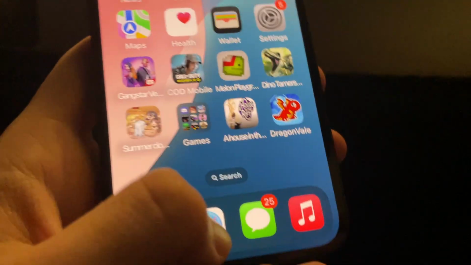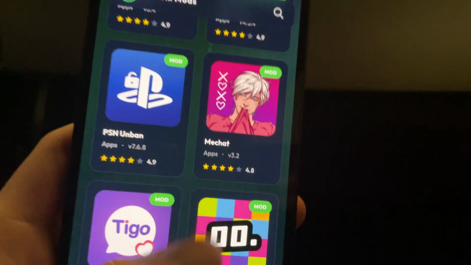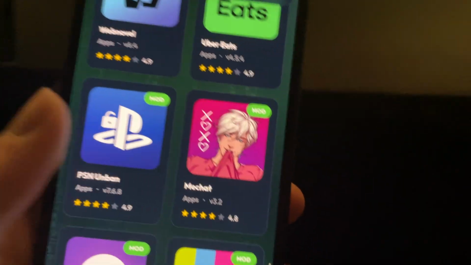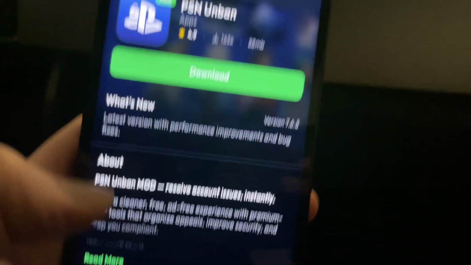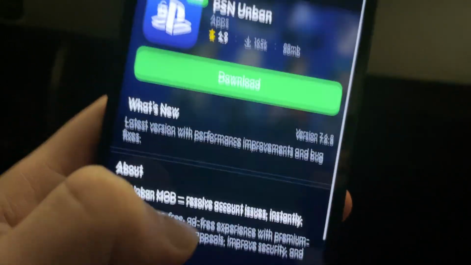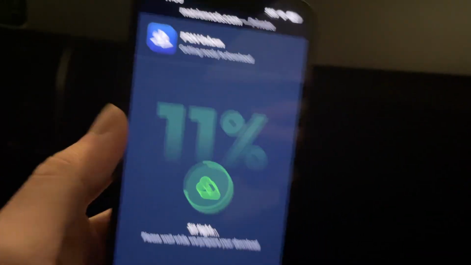So the first thing we're going to do is go to matrixmods.com. So on this website is going to be a number of modded apps, which are pretty cool. But today we're going to do the PSN unban video, obviously. So press on this app, and then as you can see, it says enjoy a clean ad-free experience. So we're going to press download, and there we go. That's how to download it.